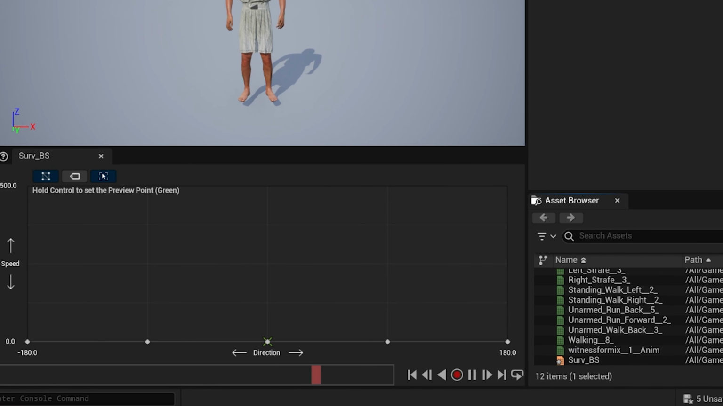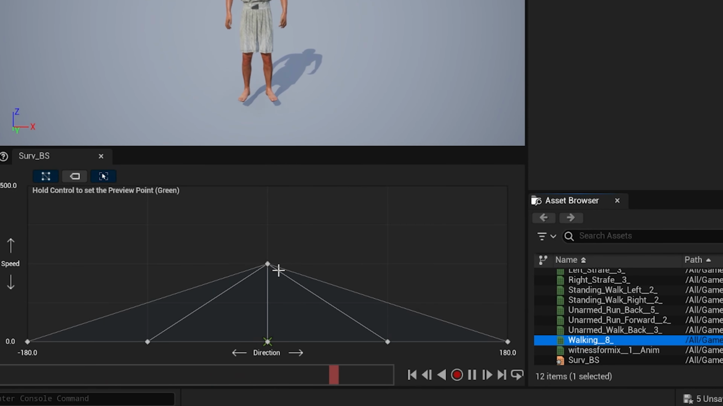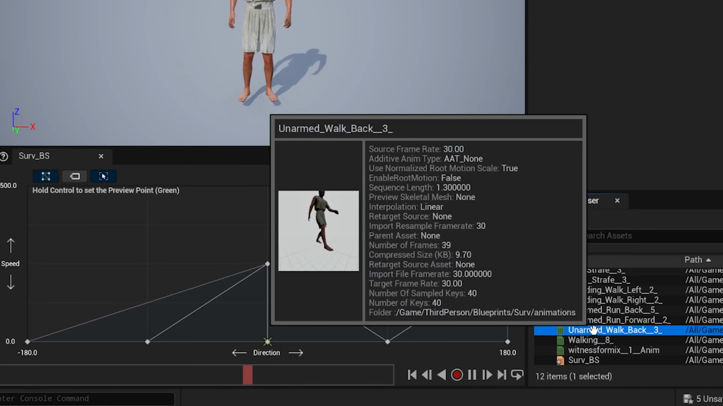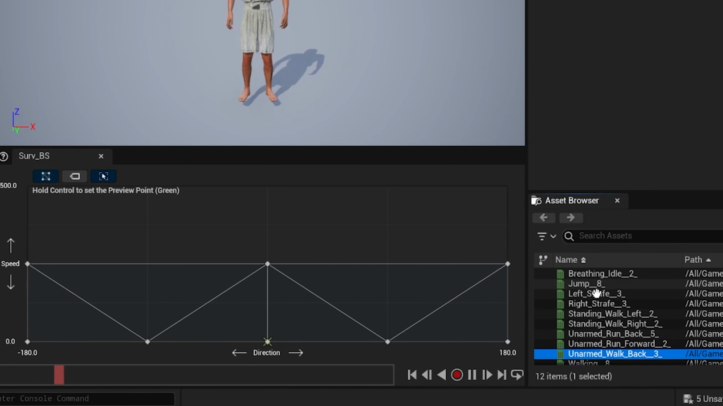Now on this middle row, which is about some kind of speed, let's see where the speed is at. If it's going to 500, it'll be somewhere in between, like 250. Let's put the walk speed around there. So walking, and that's in the middle one. Walk backwards should go on the outside. Then walk left and walk right.